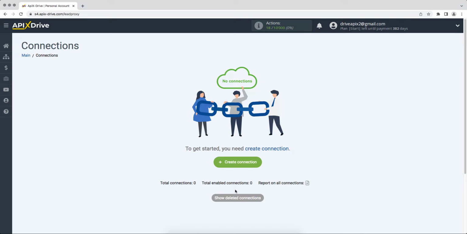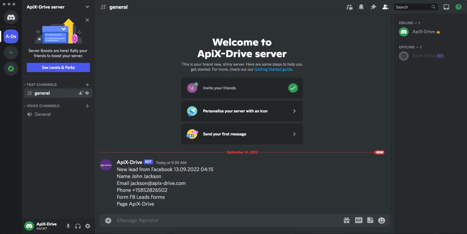Today I will tell you how to set up uploading new leads from your Facebook advertising account to Discord. This is necessary to automatically transfer new leads from Facebook to other systems. For example, in Discord you can send a message about new Facebook leads and never miss them. Now let's move on to the setup.